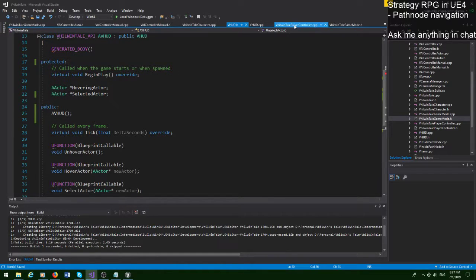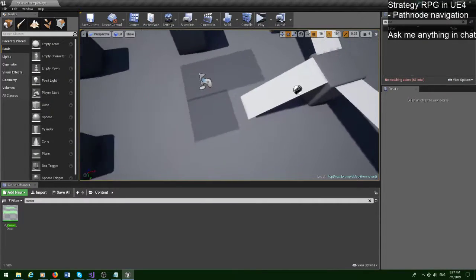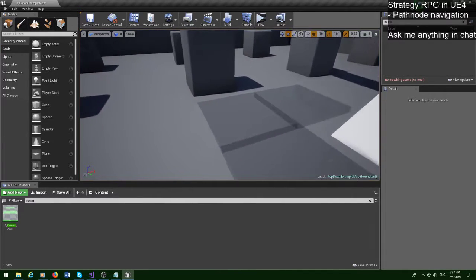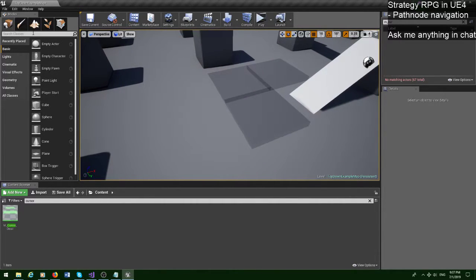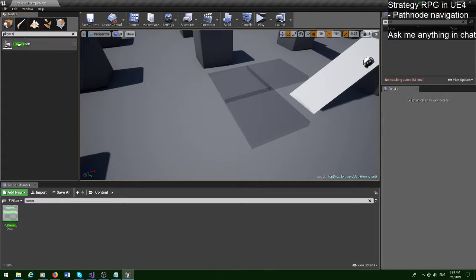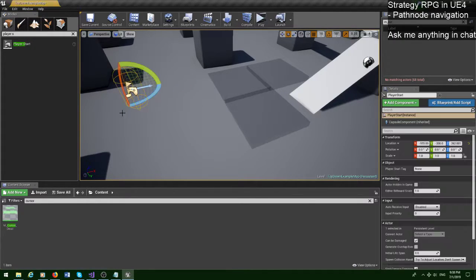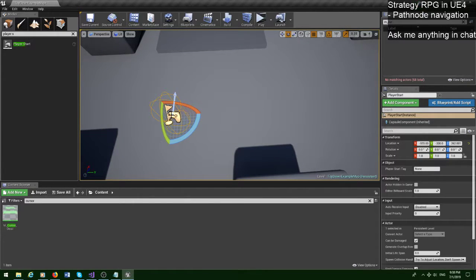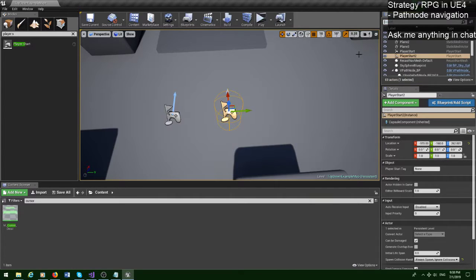Now I want to spawn character controllers. So I want player start. Move. Here we go. Okay. Character start 1. Character start 2.